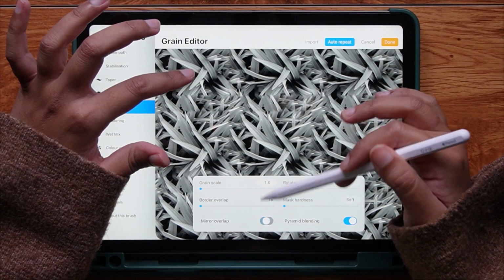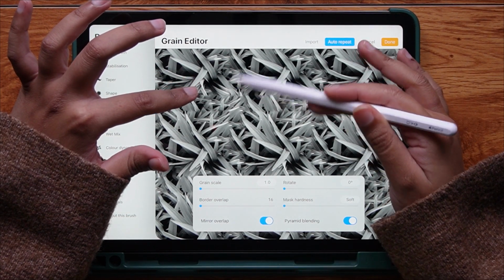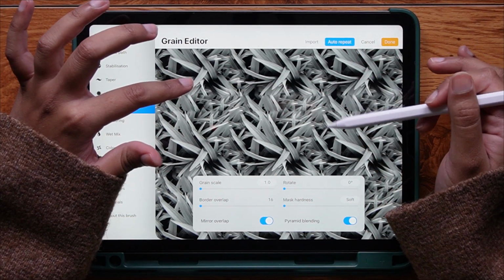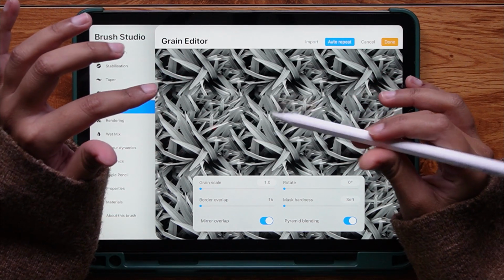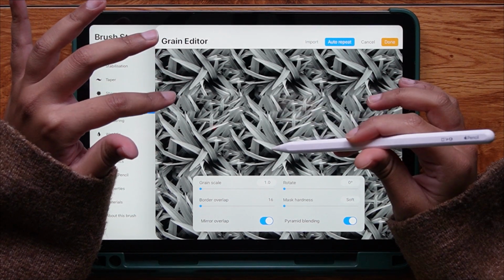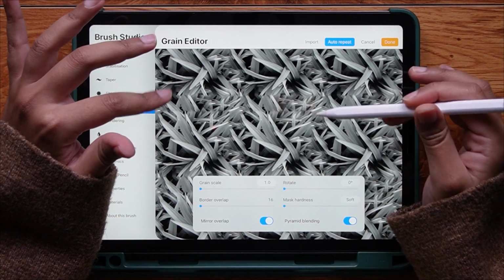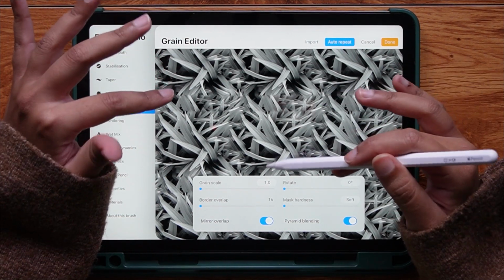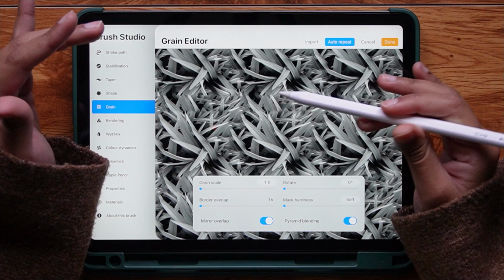So if I turn it on, it sort of mirrors the overlap that is there. You're not able to notice it here that much, and it also depends on how fast your iPad is. Sometimes if your iPad is a little bit slow, it's really hard to see where exactly the mirroring is happening, but this option will sort of give you that kaleidoscopic effect.